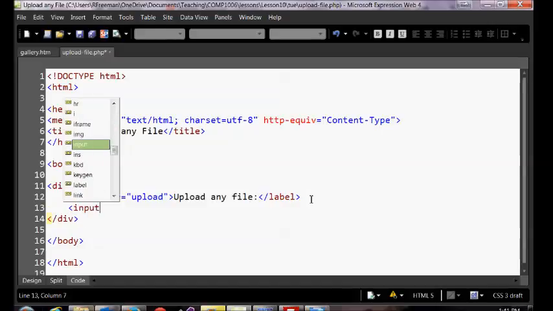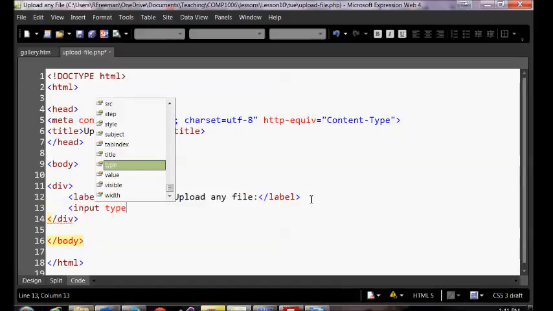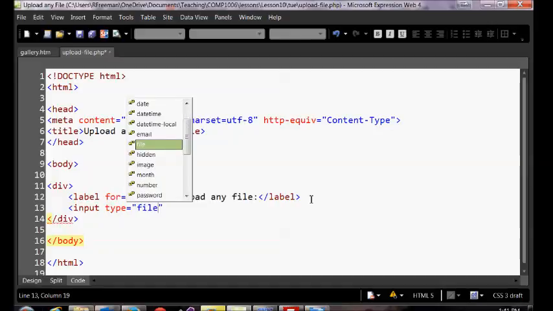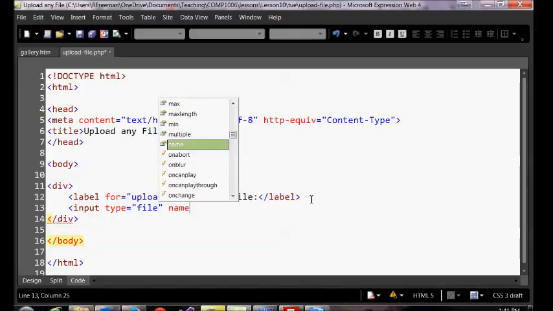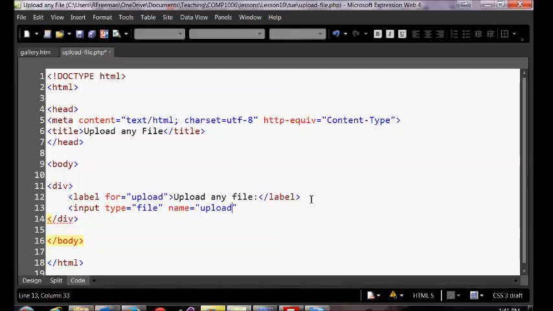So I'll put in an input, and the input type we need is file. That will give us the browse button, which brings up the file dialog box. We have to give it a name. If we don't give it a name, we're not going to be able to refer to that file on the next page.